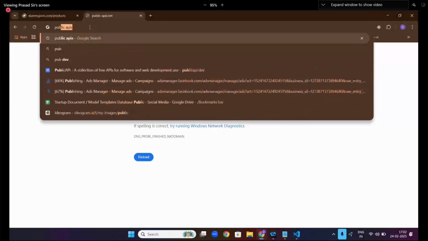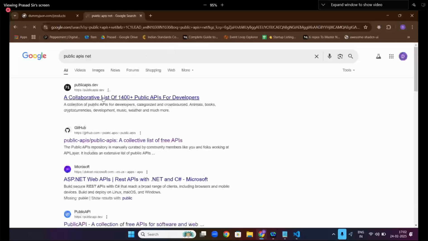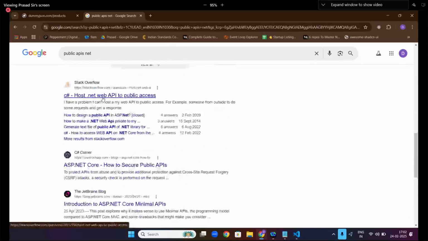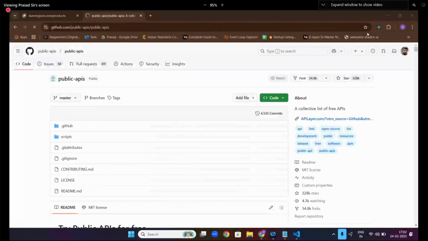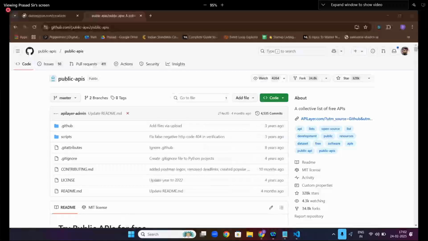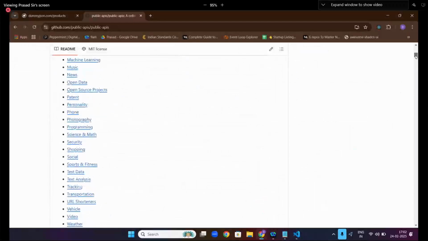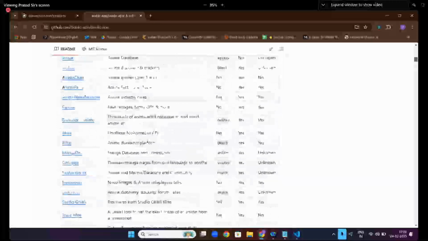Net is not coming. Earlier I used to use net only. I don't know. Anyway, it will work. Anything works. If you go directly to GitHub only, there is a repository for public APIs. You go there, you can take any API and use it. See, if you want any kind of API, they will give you. You take these APIs and use them for free.